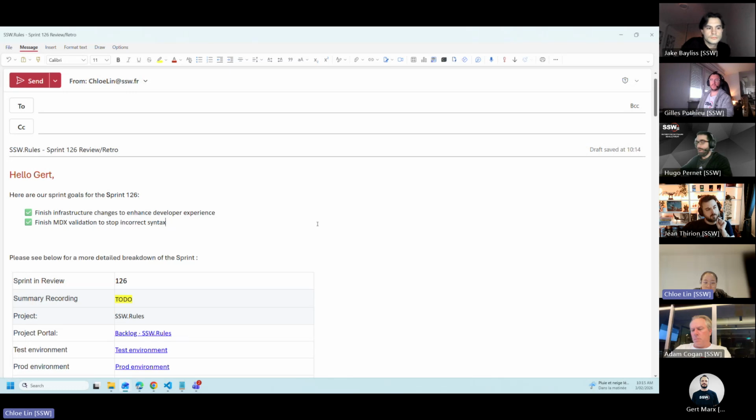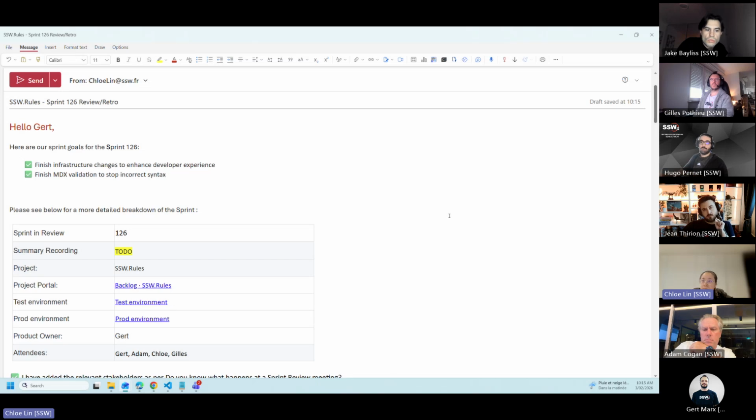For the first goal, we are now using the Bicep template to deploy all required resources for SSW Rules. And for the second one, we now have an MDX check workflow running on the rules content, which validates all the MDX syntax for every PR. So yeah, they are achieved.